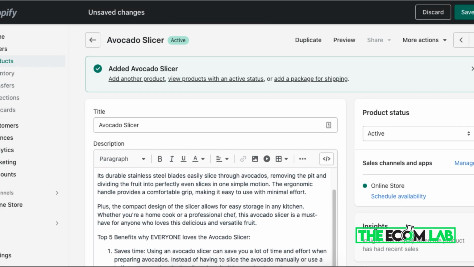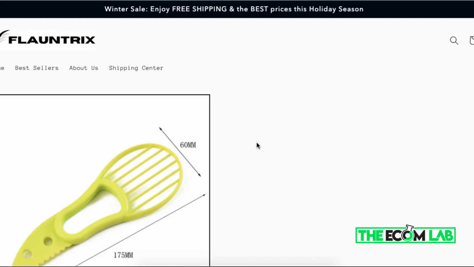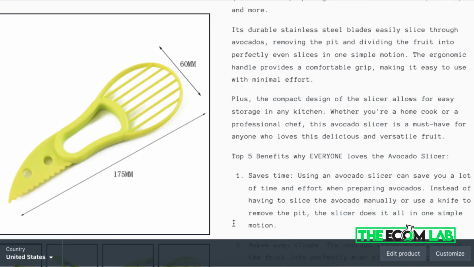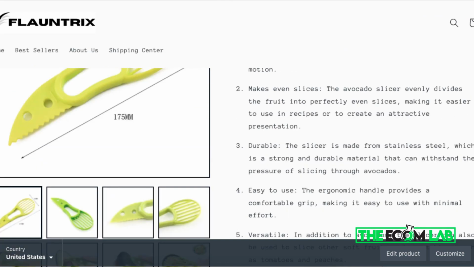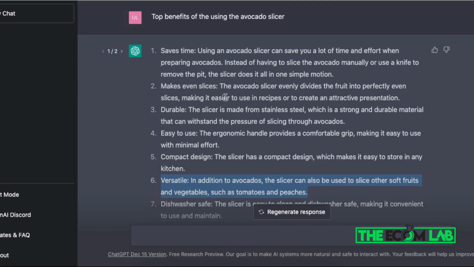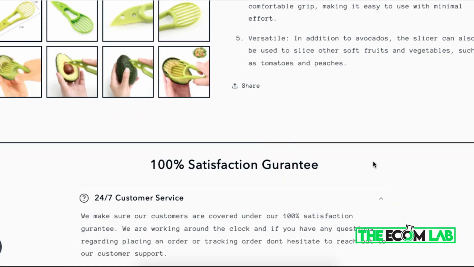So right off the get-go, I can save that, and we already have a product page, guys, and I'm not even finished yet. So let's see what this page looks like. We got our image here, we got our description, and then we got our top five benefits. So now the next thing that we can do is put in some images just so we can make this page look a lot nicer.